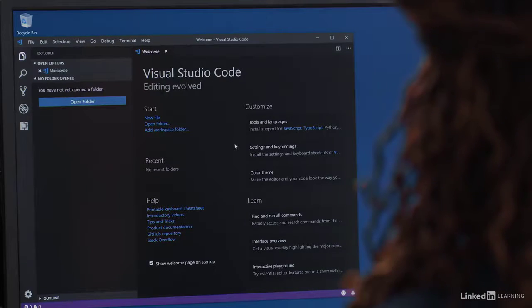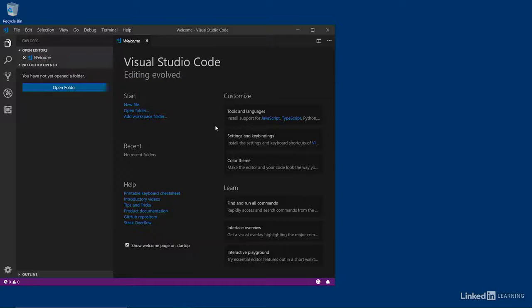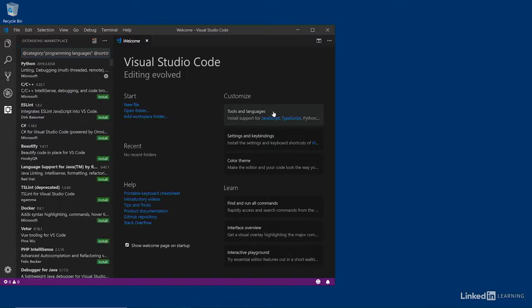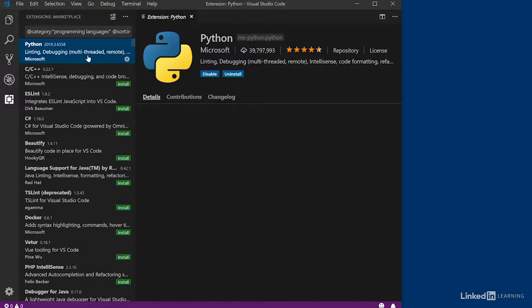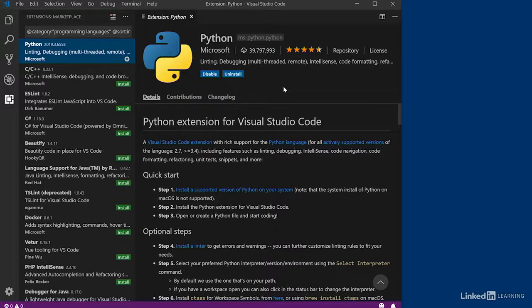The next thing we want to do to get this ready to work with Python is to go to the Customize pane and choose Tools and Languages. This is going to open up the extension pane on the left side, and one of the options is Python. If we click on the Python extension, we're going to get lots of details about how Python works in Visual Studio Code.